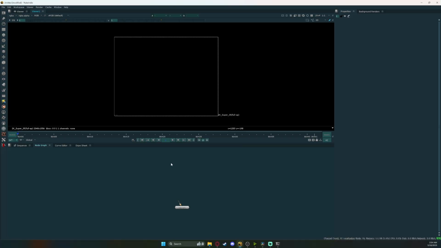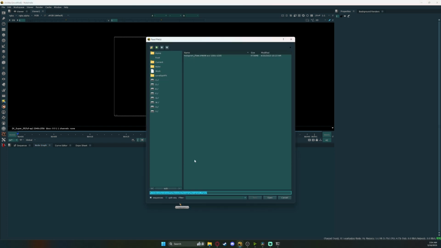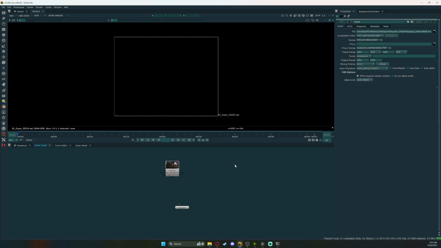Now, the first thing we're going to do is read in some footage. Hover over the node graph and press R on your keyboard. You can now navigate to your footage and open it. A read node should now appear with your footage loaded in.